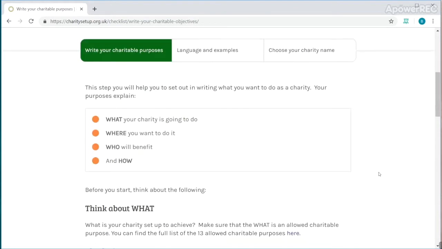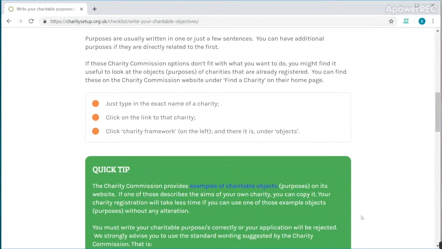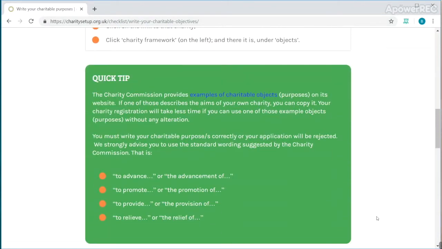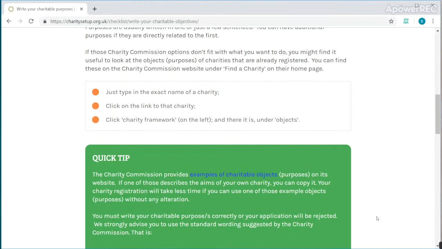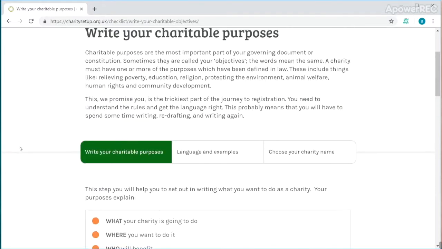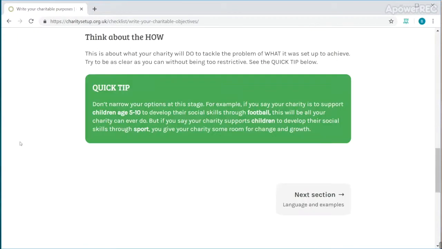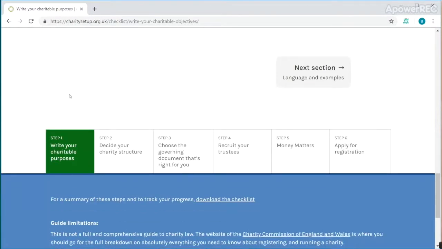Scrolling down, I can see that there's some information here. There are also some links to the Charity Commission website, as well as some quick tips. I would really take the time to read everything that there is on each section to get a good understanding of what you need to do for that key step. Looking further down the website, you can see that we've broken down the 5 key steps as well as the 6th, applying for registration, in this useful tool.